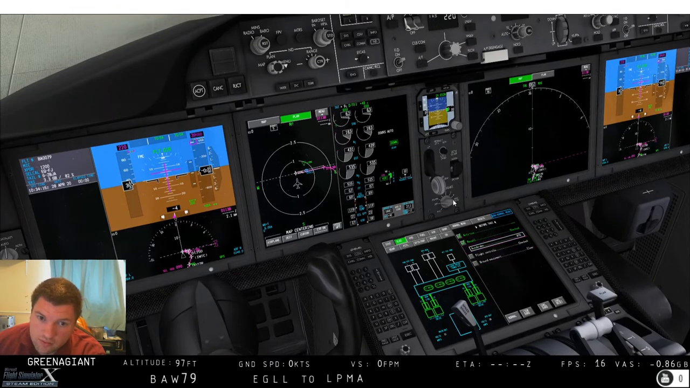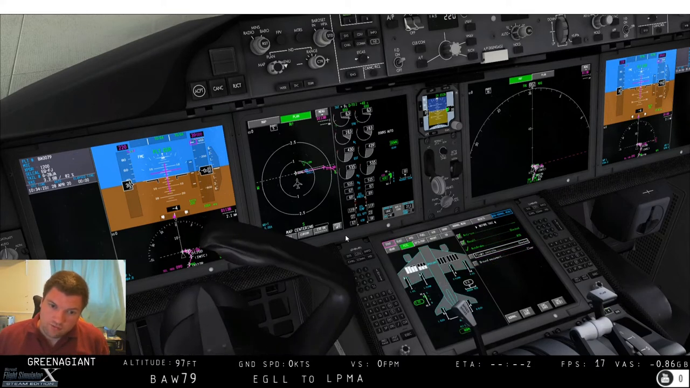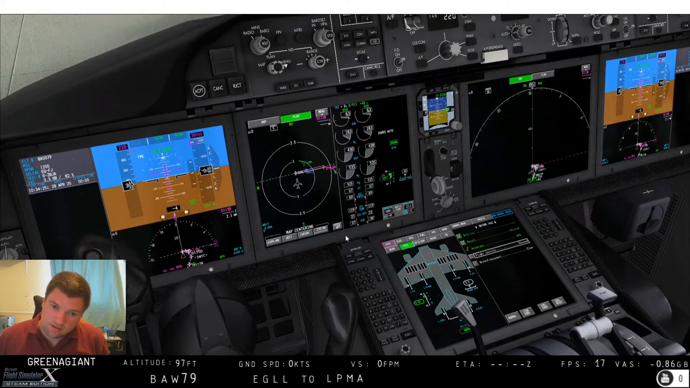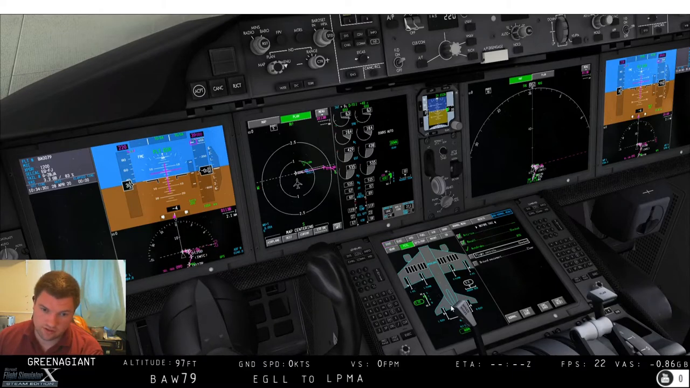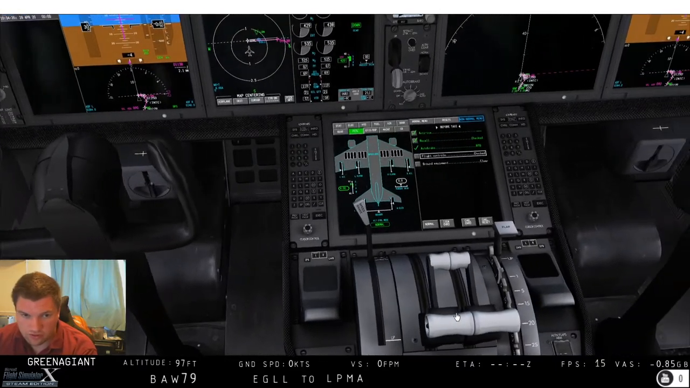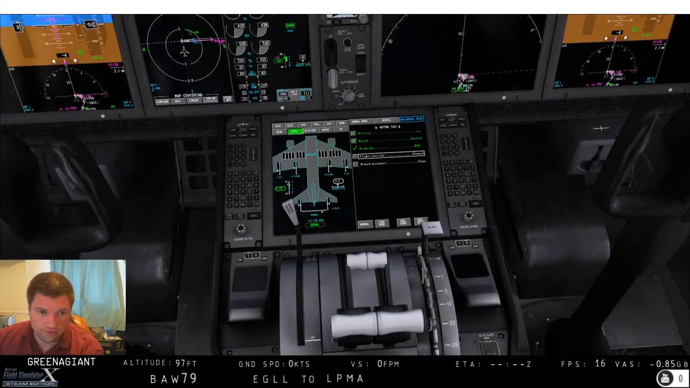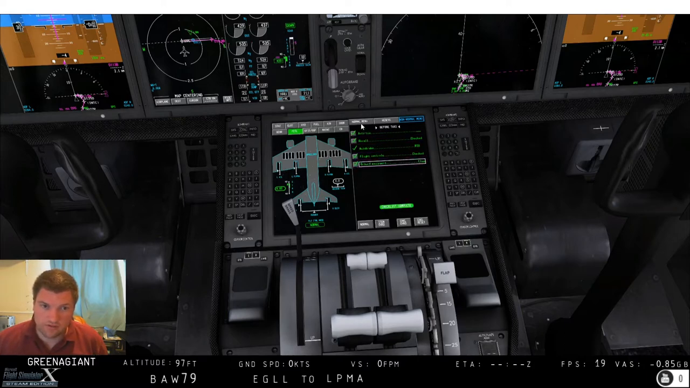Good. Auto brake will go to RTO. That's this one down here, rejected takeoff. Flight controls: full left, full right, neutral, full up, full down, neutral. You can just see it down here. Let me get a better view for the rudder. Rudder, full left, full right, neutral. Flaps, flaps 5. Ground equipment is clear, why not?